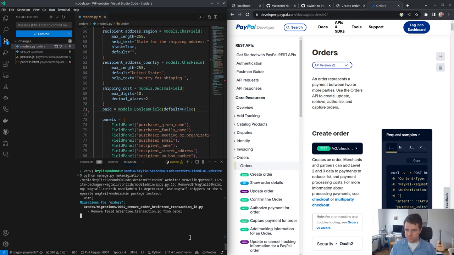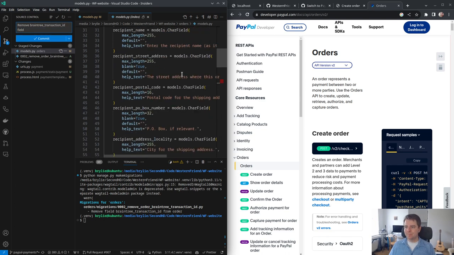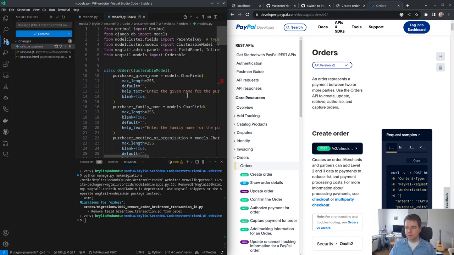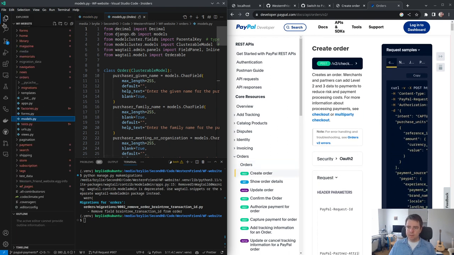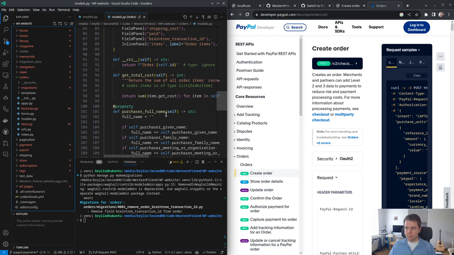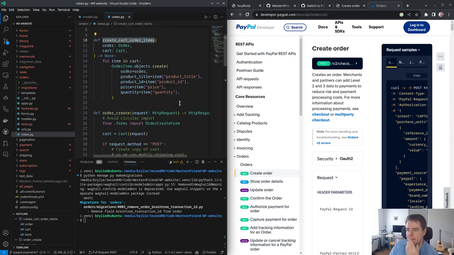Remove that field. What was the transaction ID? And we'll replace it with a PayPal order ID. So in our orders, I must have a view here. Create order.